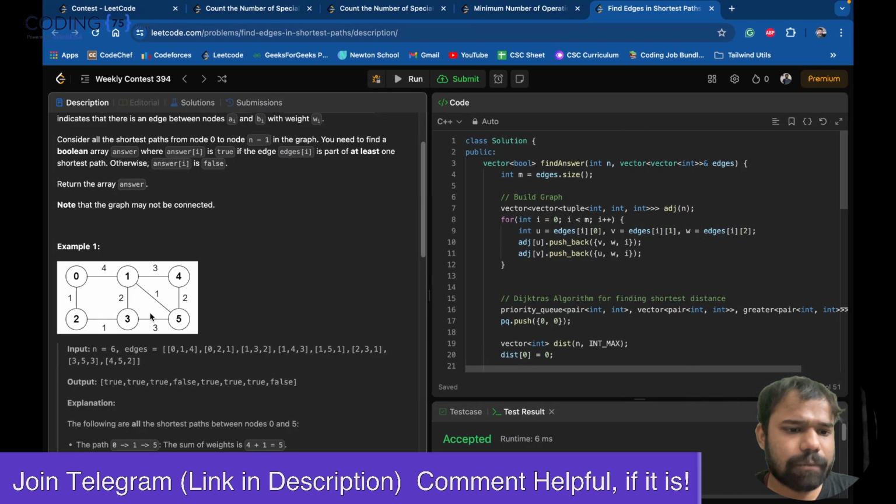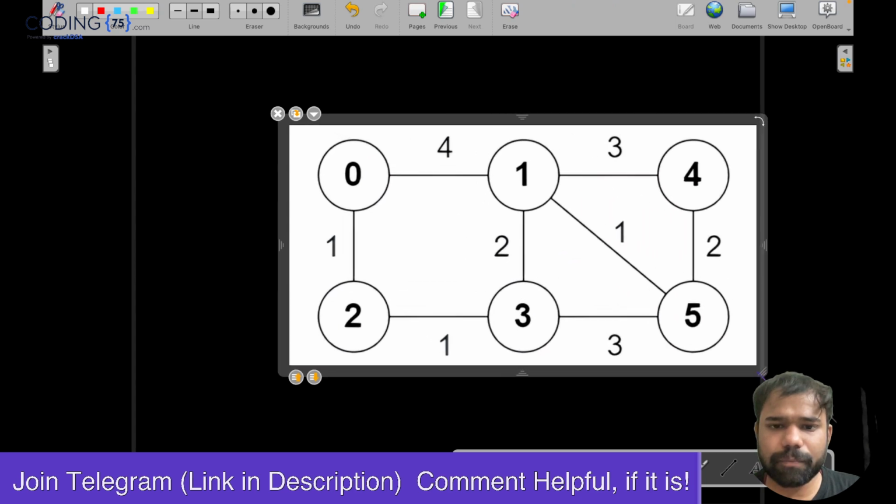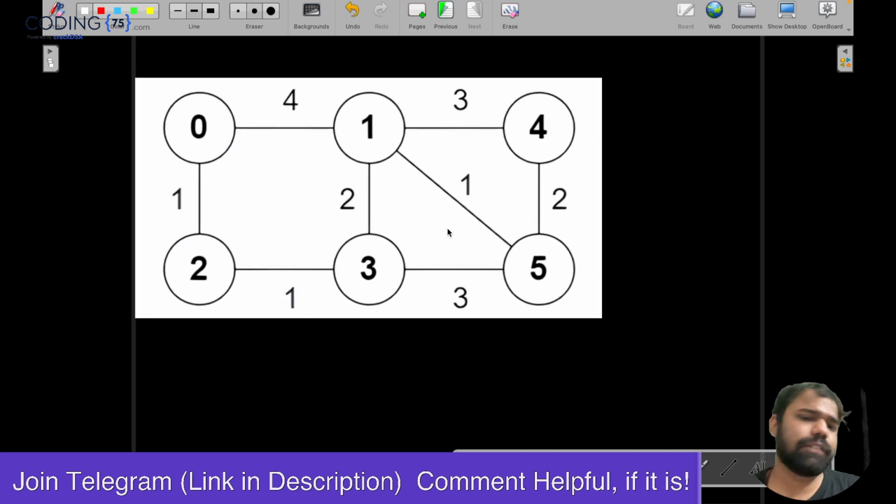Yeah, let's have this graph only. Okay, it's better. So this is the graph that we have here. Now see one thing.